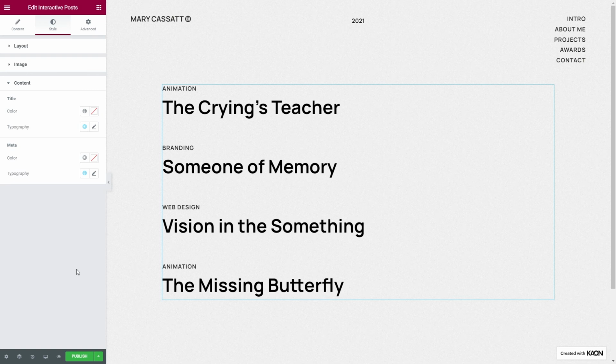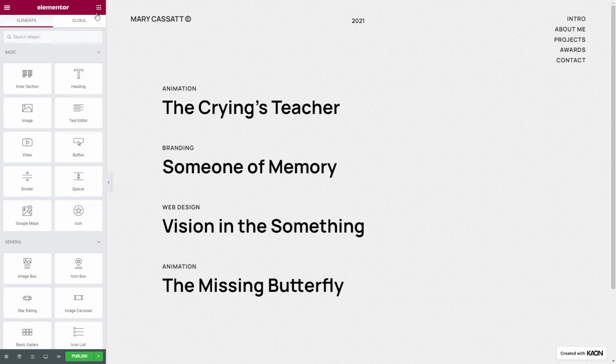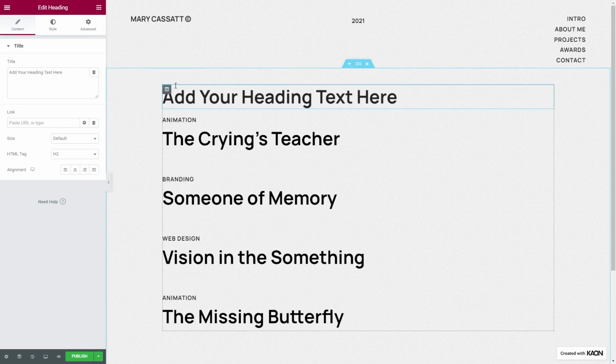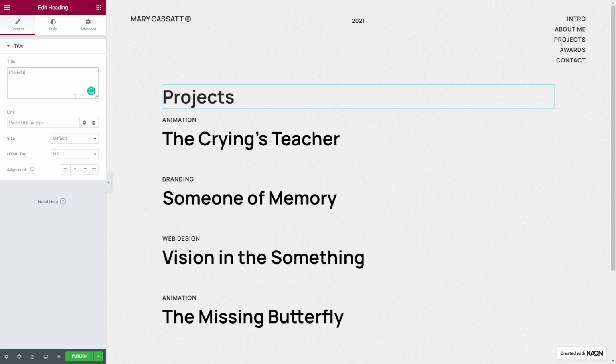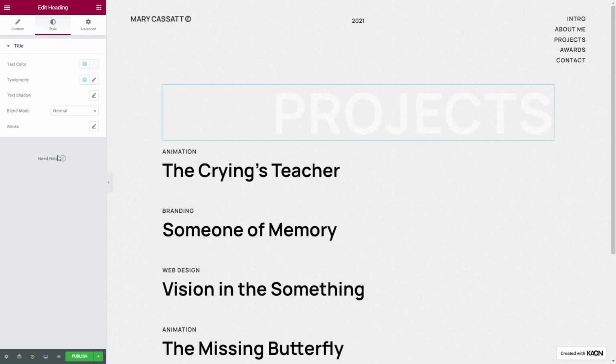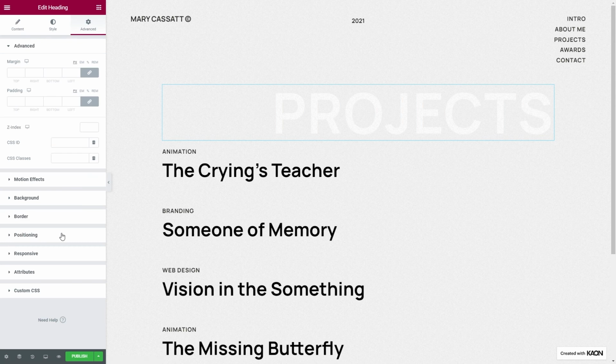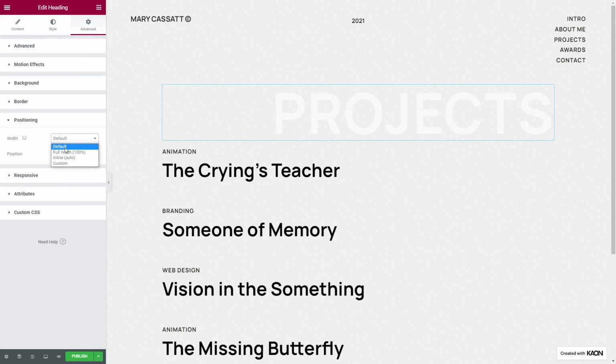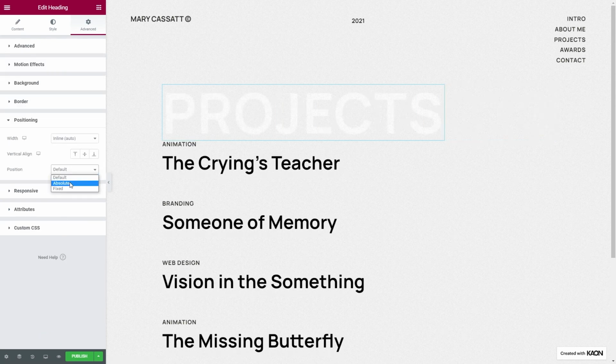For mere design purposes, we are going to add a heading element to introduce our section, but in a more unusual manner. Search for the heading element and drag it onto the same column as our interactive post element. Let's type our content. Set the alignment to be on the right. From the Style tab, we will tweak the typography options. From the Advanced tab, click on Positioning. Set the width to be inline and the position to be absolute.